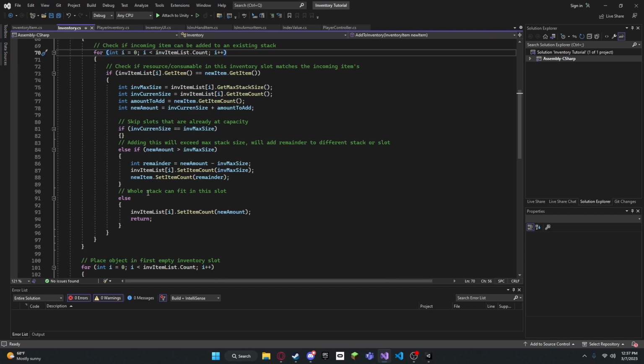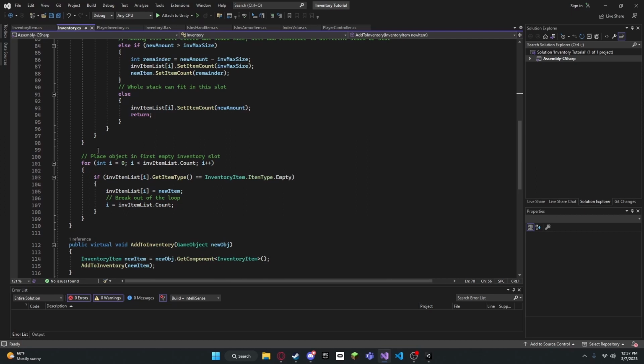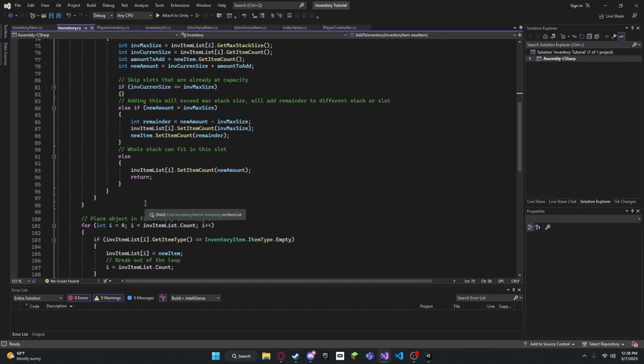And in this case, the whole stack can fit in the slot, which just means whatever this new amount is, the inventory item in this slot can be set to that stack size. And this is where it will simply take in the inventory item and add it to the first empty inventory slot. There's also a different add to inventory. Object-oriented programming is amazing. It's the same function, but it'll just take in the game object. There should be a null check here for if it actually has the inventory item component, but it'll get the component off this incoming object and then add that to the inventory using the function above.